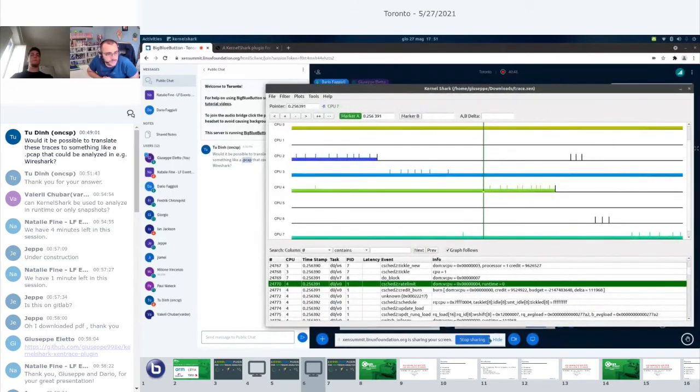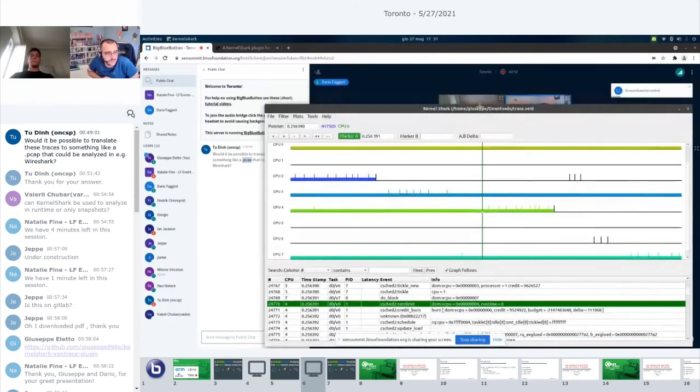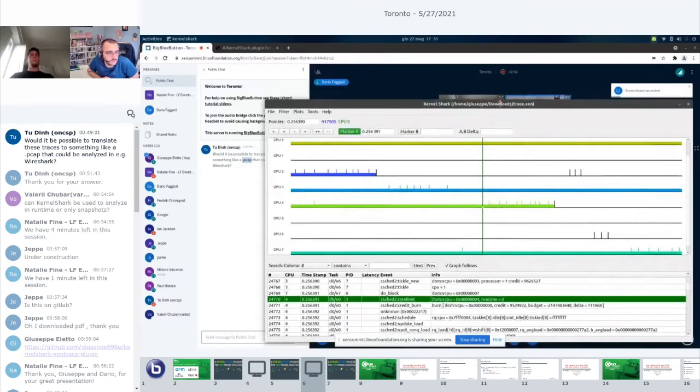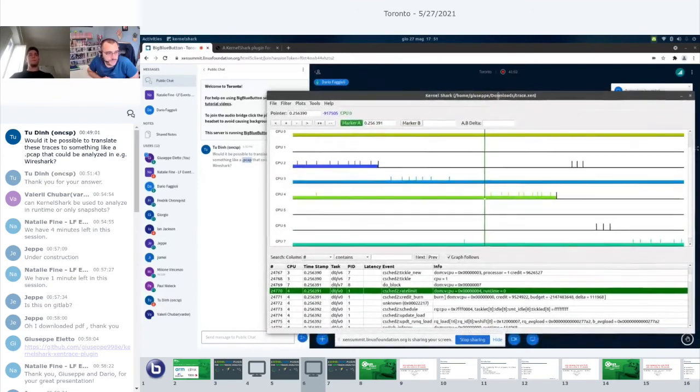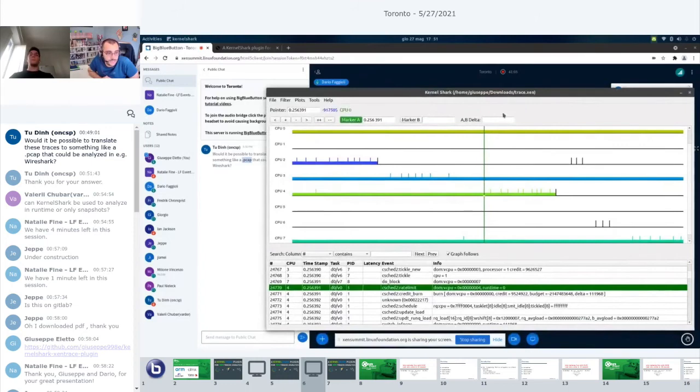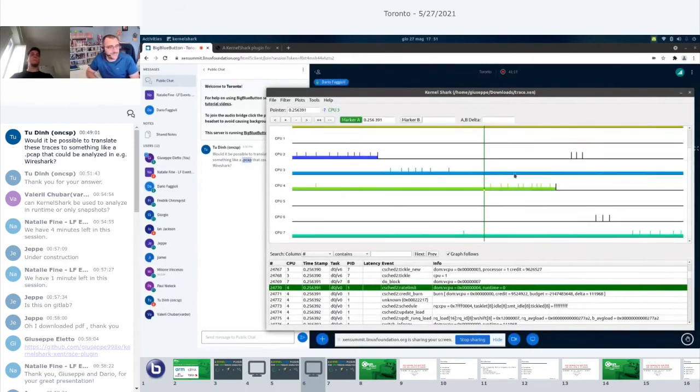Okay, let's first answer the question, since there is one. Would it be possible to translate these traces to something like a pickup that could be analyzed in Wireshark? Well, everything is possible, I guess. I have no experience with Wireshark except for opening, from time to time, random network session traces when something is wrong in connectivity.